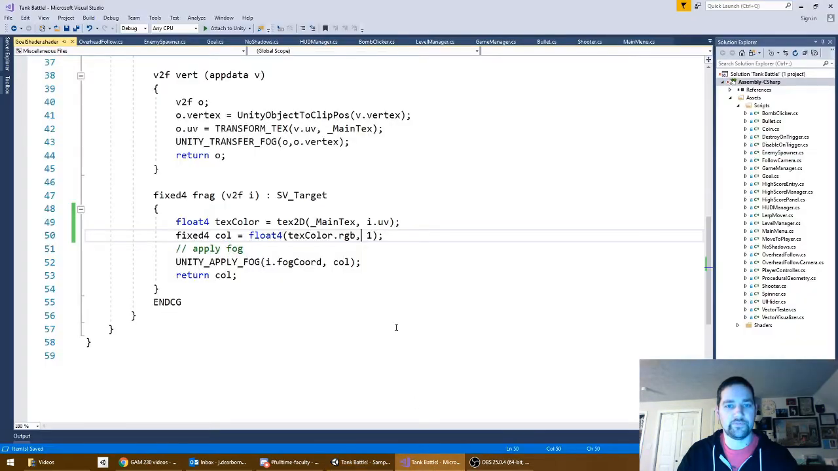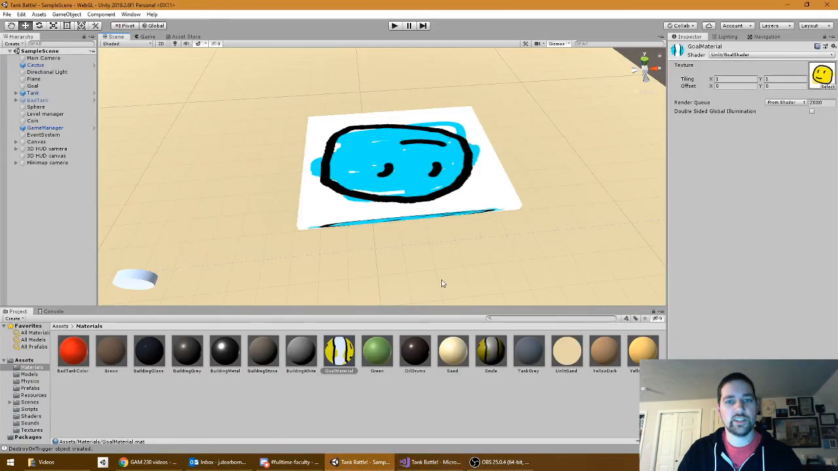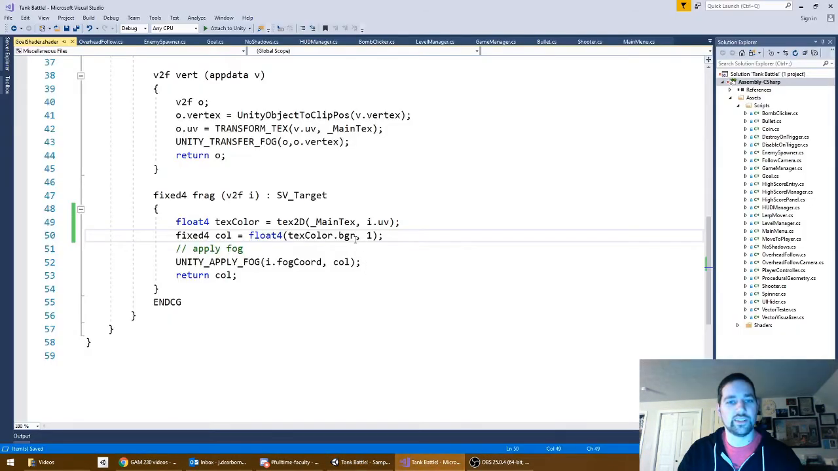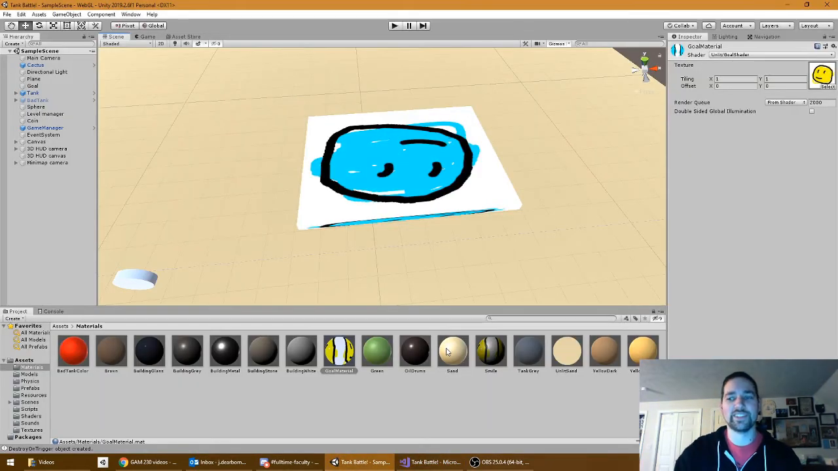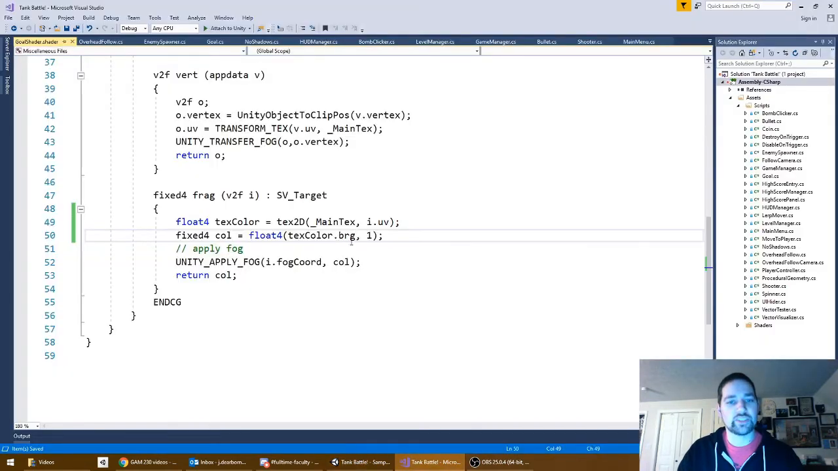There we go. So you can do some neat things with vector swizzling. You can even swap these around. BGR if I want to. Get some different inverted coloring, or just mess around all over the place with this thing. So that's kind of cool.